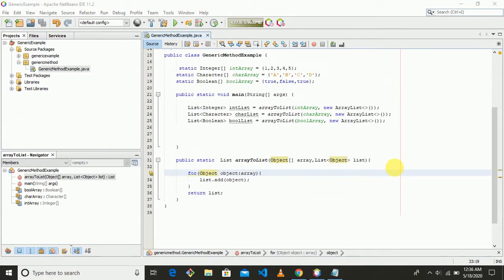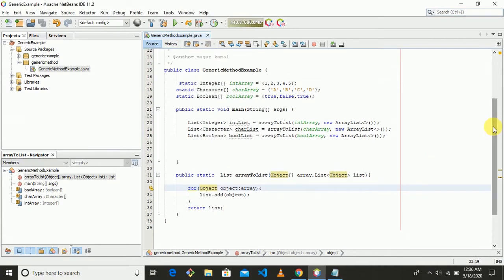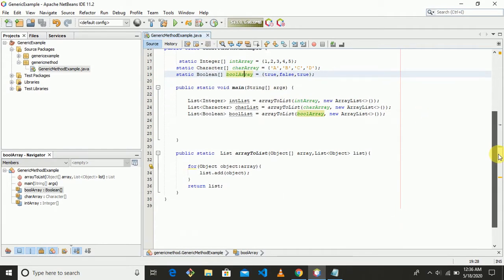I already have a class called GenericMethodExample. In this class I have an array of integers called intArray, an array of characters called charArray, and an array of booleans called boolArray. I also have a method called arrayToList, and in the main method I have created a list of integer and assigned the value of the array to the list, in which I pass intArray, and in the list of character I have assigned the array to the list where I pass charArray, and just like this a list of boolean where I pass arrayToList of boolArray.